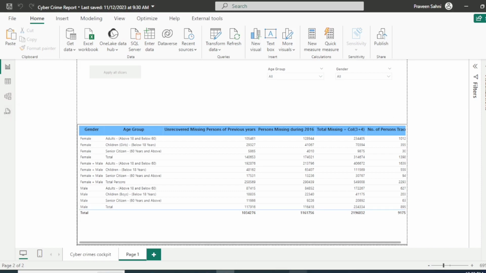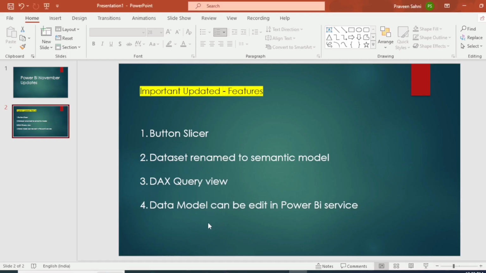And the fourth update is data model can be added in Power BI service. Now you can edit your Power BI data model and DAX also in Power BI service online. So let's quickly understand about this button slicer, DAX query view, and how you can edit your data model in Power BI service. So I have a sample data set here.